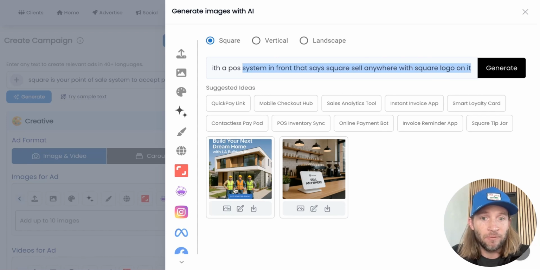So if you describe the background image first, like this prompt right here was "make a nice modern luxury home with construction workers," and then put the text on top. So you want to first start with the background base image, and then you can add on and describe the text that you want to add, like where it says Square, sell anywhere. So super simple to prompt.